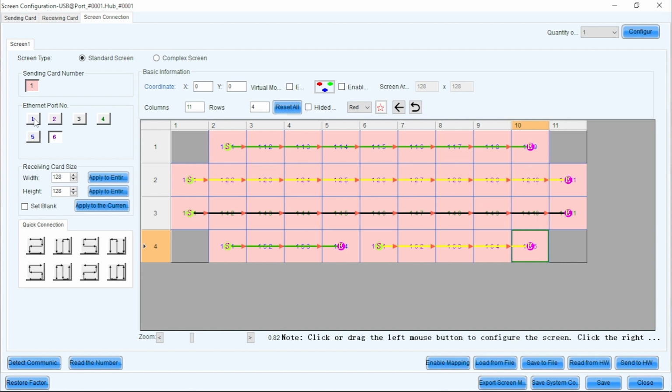So I'm going to click on port 1. I'm going to tell it that port 1 is looking at panels that are 192 by 192. And I'm going to apply to the entire section. When I go to port 2, I'm going to hit apply to the same thing. Port 3, I'm going to apply, which we didn't use port 3, which is okay. Port 4, we're going to apply it. Port 5, we're going to apply it. And port 6, we're going to apply it.